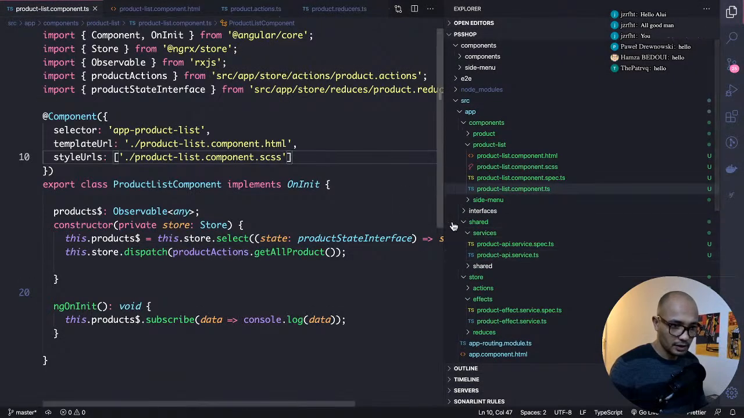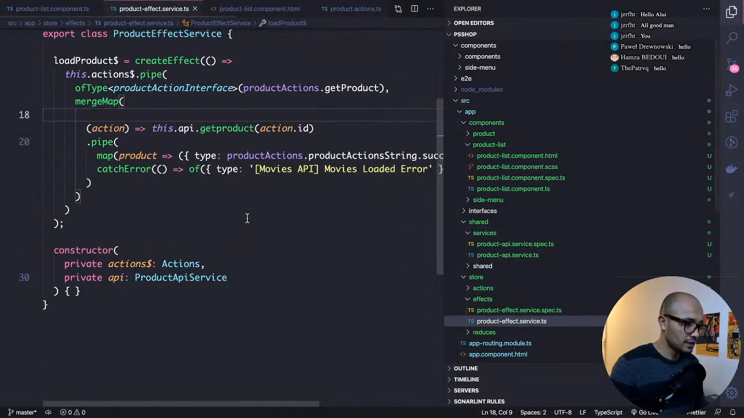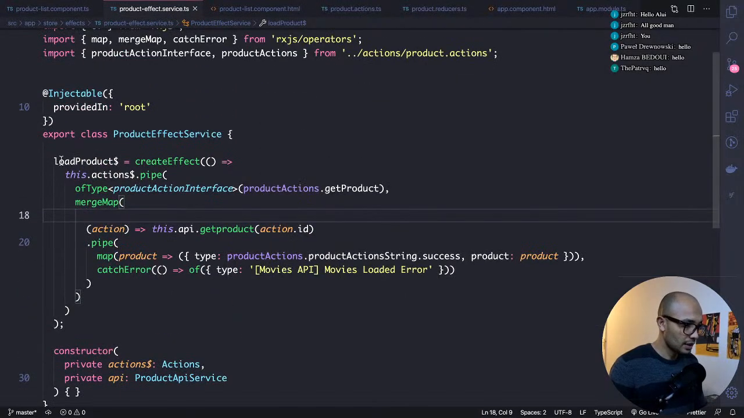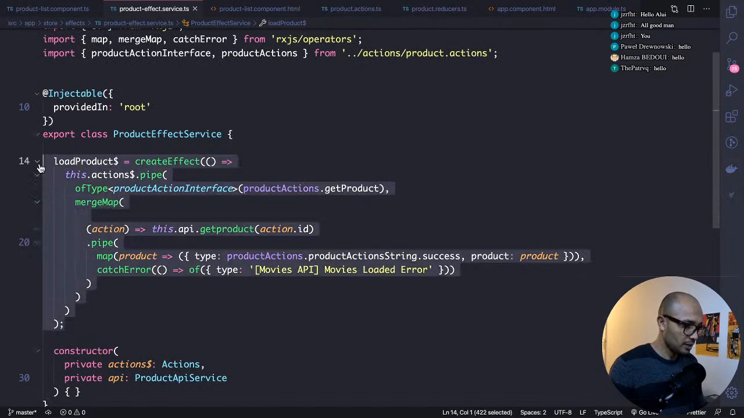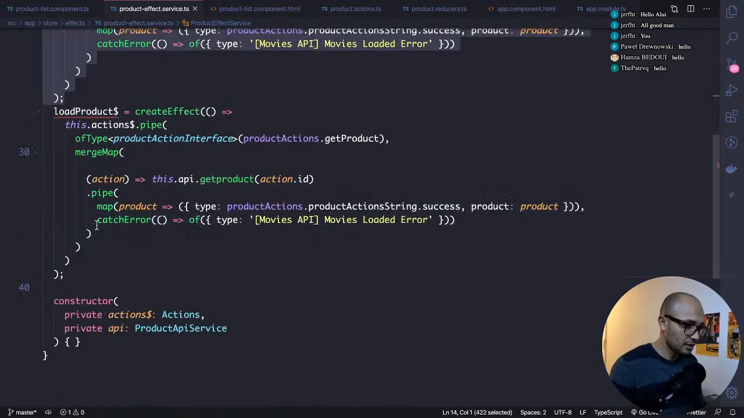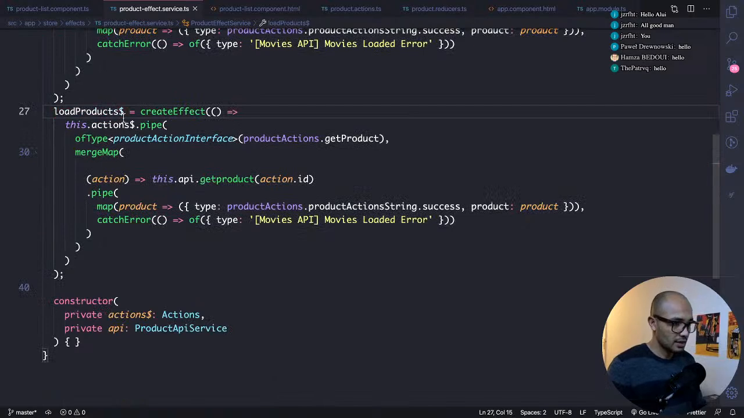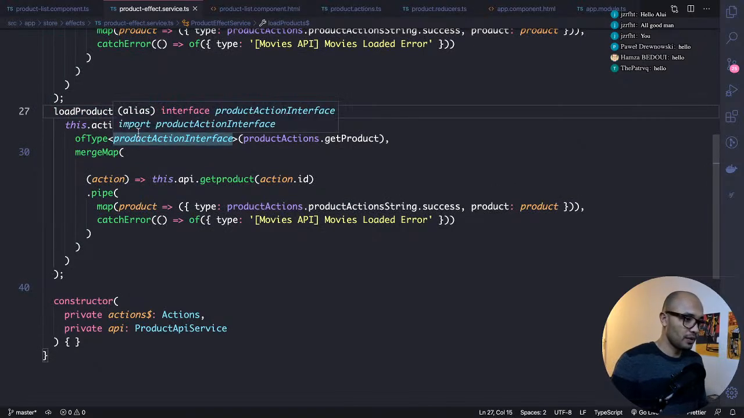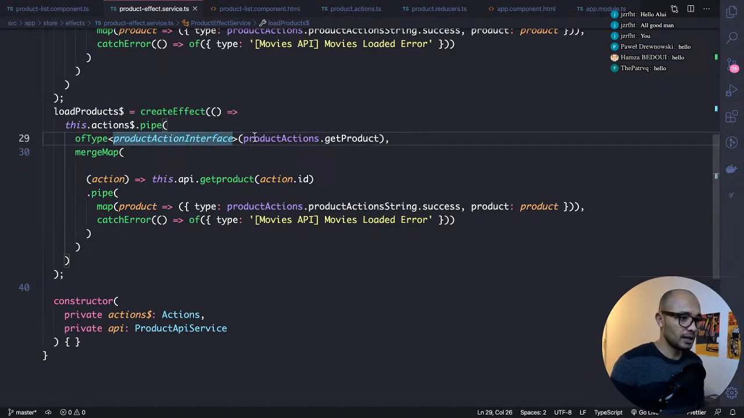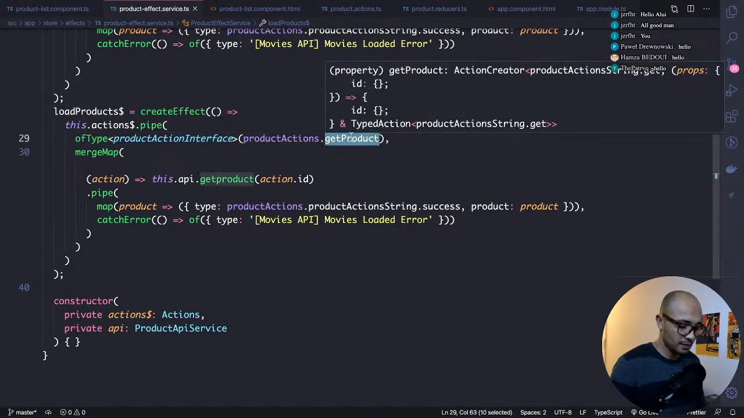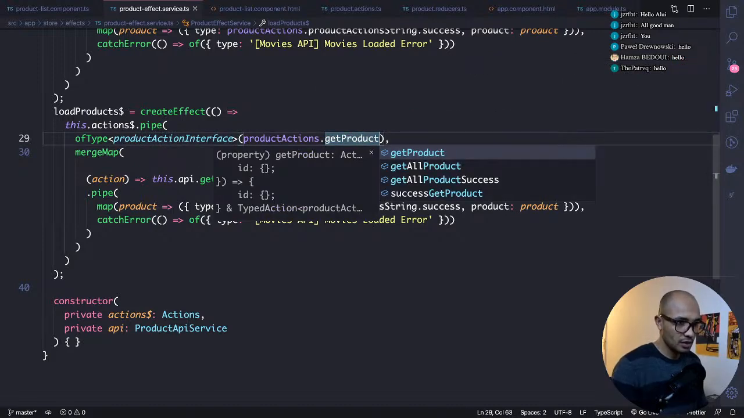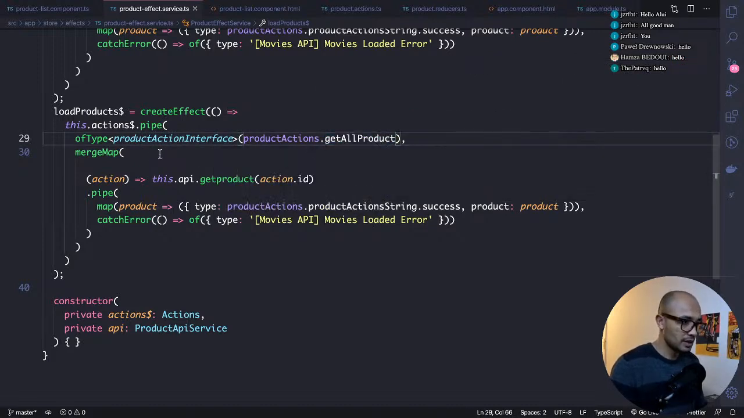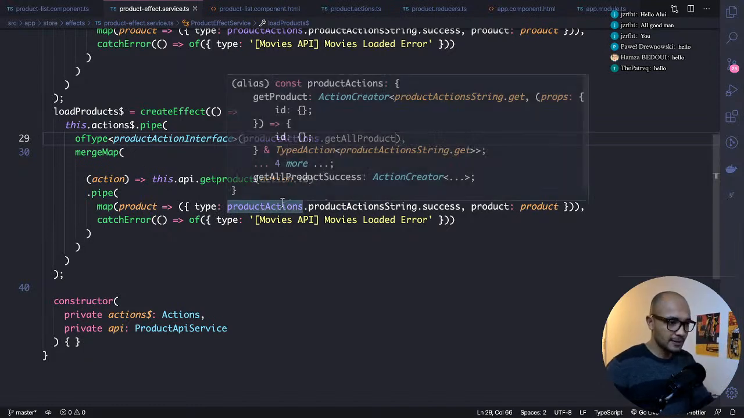And product effects. There we go. We need this. So here, in addition to load product, I will duplicate this again and I will name it load products with an S. This one will be watching actions of type, not this exactly. Sorry, not get product, but get product all, or get all products. Once we intercepted this kind of action, we will call a specific endpoint.